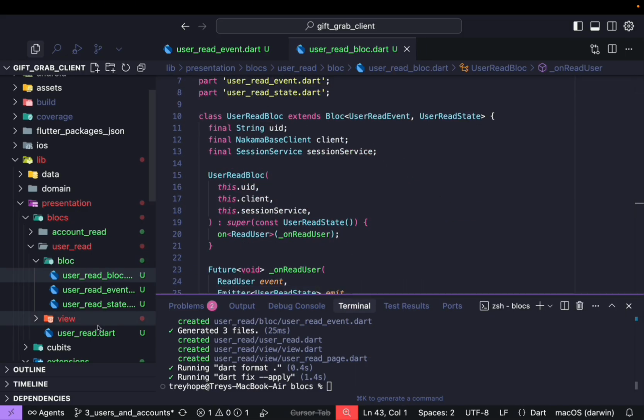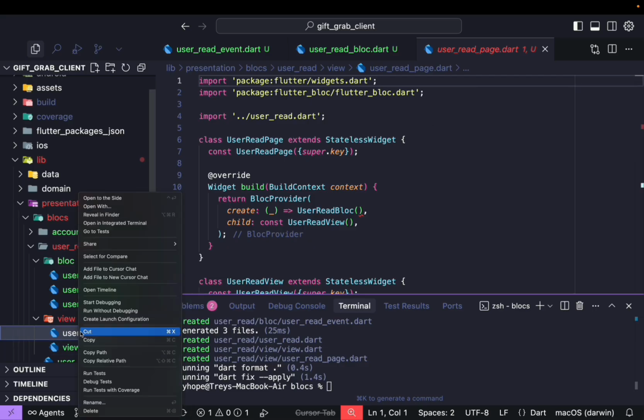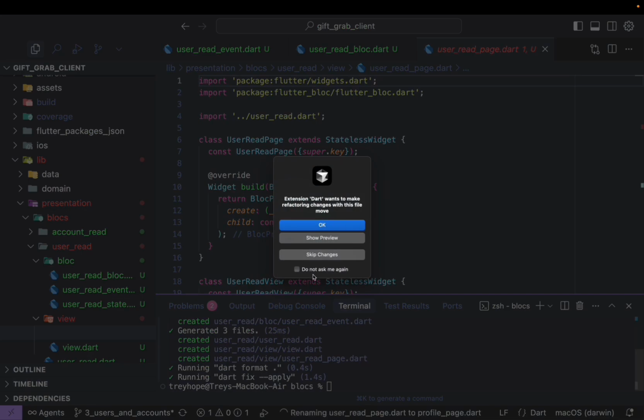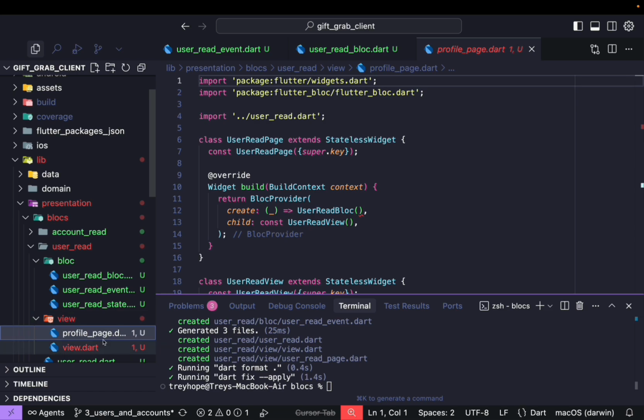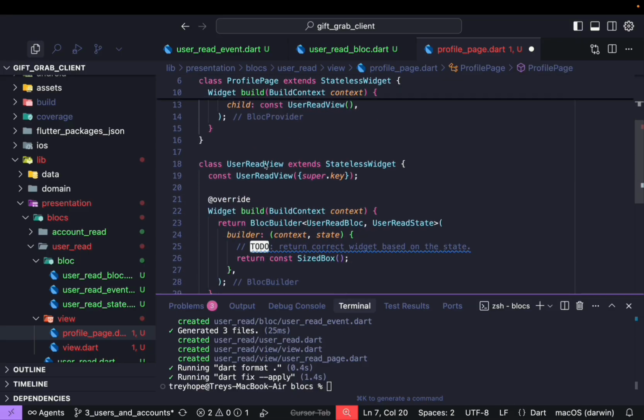That looks good. Let's go to the view, and the user read page is essentially going to be, quote unquote, the profile page. So I'm just going to change the name of this to profile_page.dart. Didn't mean to do that. Let's discard that. Profile page. Okay. Profile page and profile view.